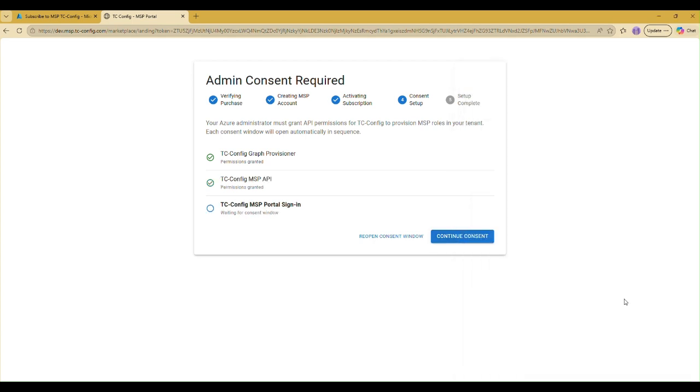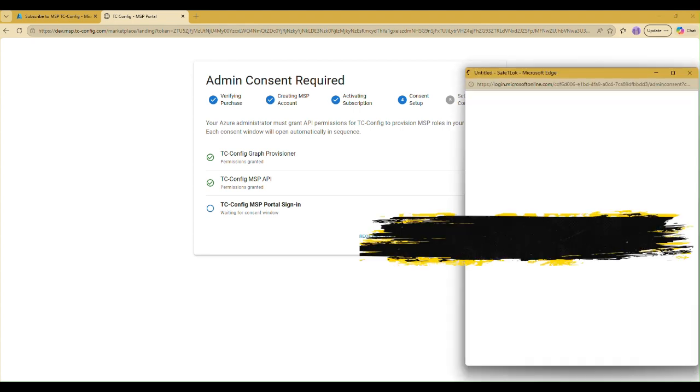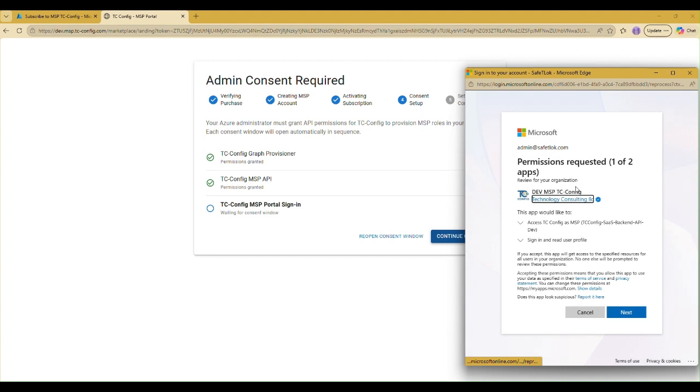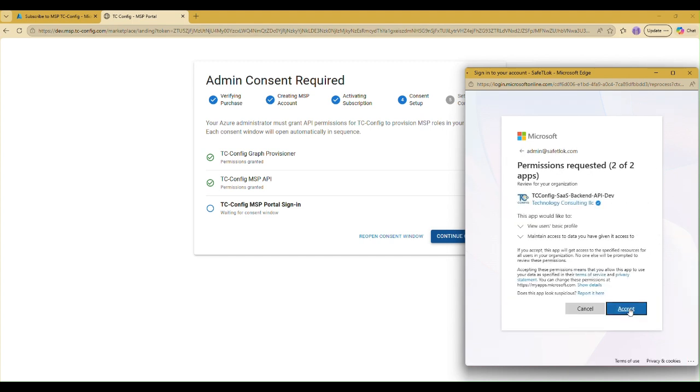Now this last one is a two-part permission, so we're going to click on Continue Consent. Click on our admin account. And then we're going to click Next. Then we click Accept.